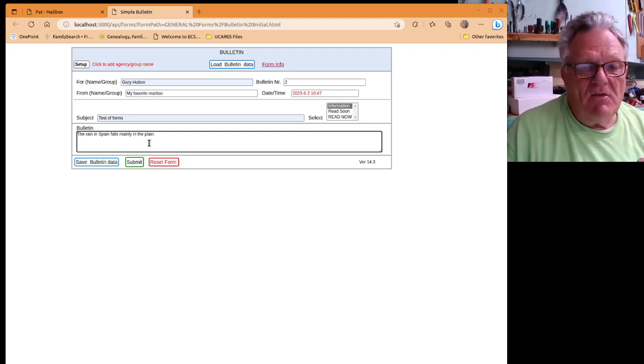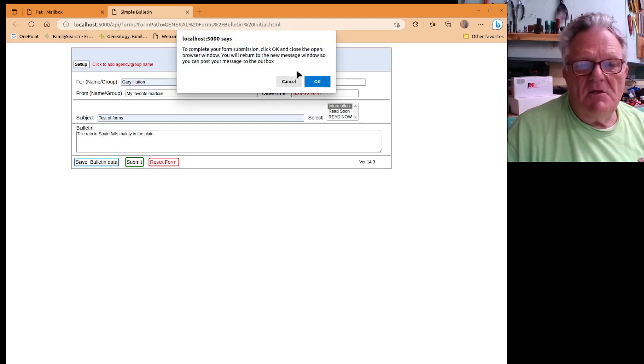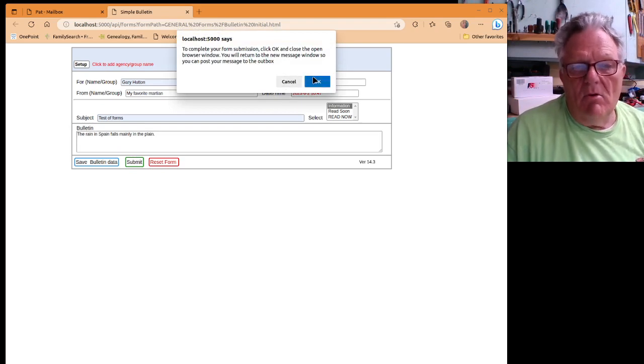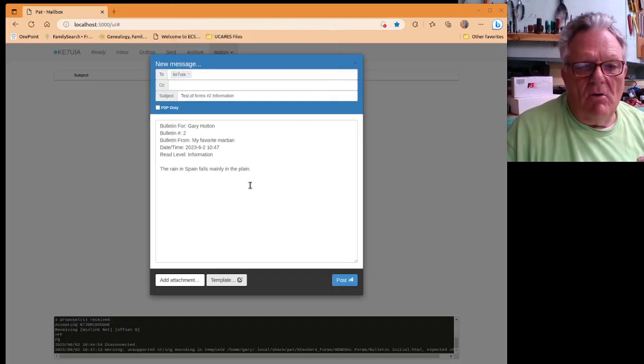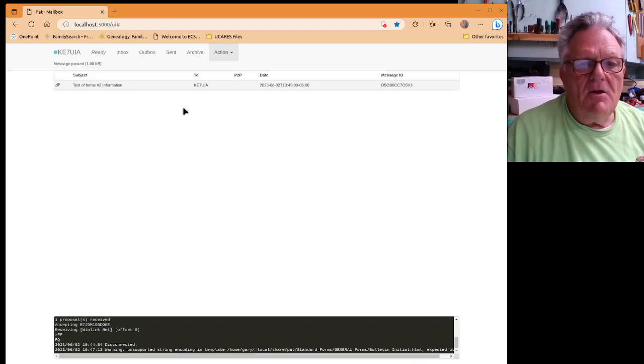Now, when I submit this form, I can actually save the data that I've added here for later on, or I could submit it, or I can just blank everything out. So right now I'm going to click on Submit, and then it says this tab will go away, and all the information will be added to the form. And so here is the information that I've added to my form. So now I'm just going to post that, and you can see that that is now in my outbox.